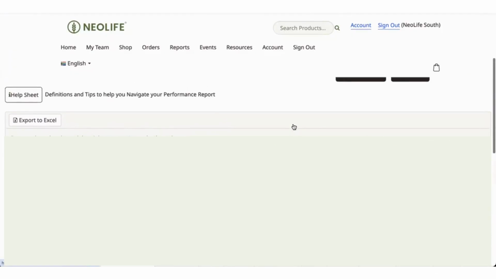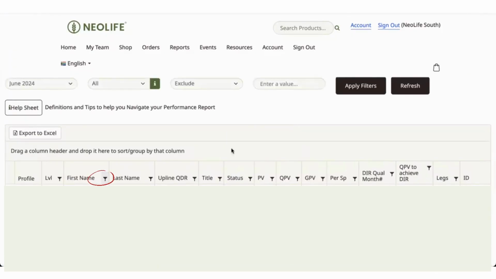Now remember, if you want to clear any filters and return back to your original report, you simply click the filter icon that you used and you click clear, and that will return you back to your report.